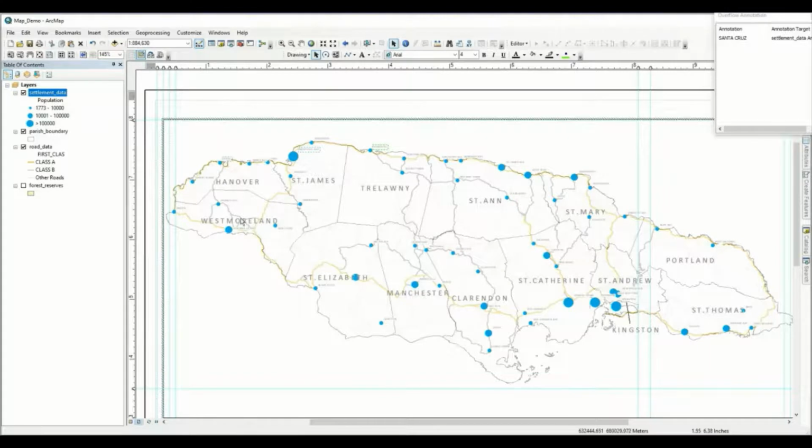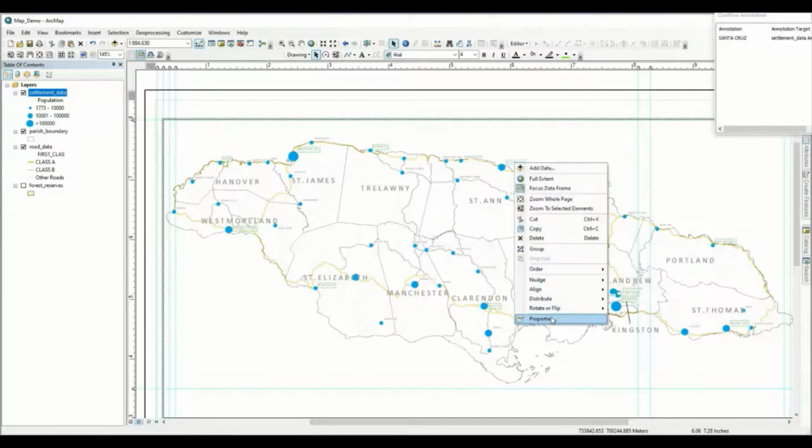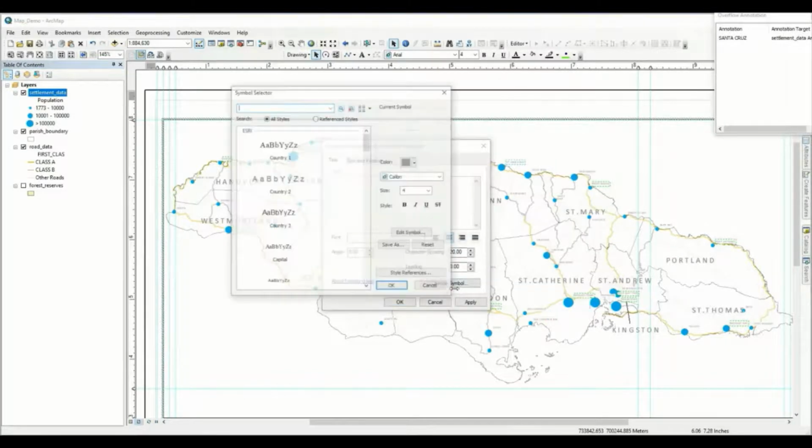Again, converting these to annotation gives you more control over the text. You can move those around as you want. So what I'm doing here is selecting the parish capitals and making those more prominent because they're more important towns than the other surrounding towns. That will also give those looking at the map an idea of the population distribution for some of these parishes.